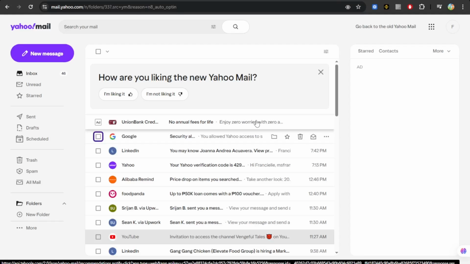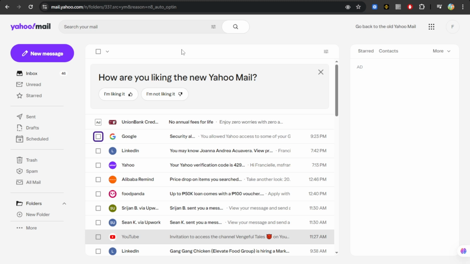This is how you're going to add new contacts to your Yahoo Mail. If you want to add new contacts to your Yahoo Mail, then this is what you're going to do. So first step is you're going to head over to mail.yahoo.com, and then from here you're going to make sure that you're signed into your account, or you have to sign up for an account.